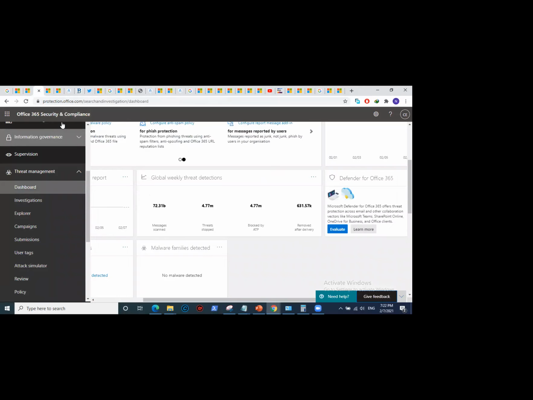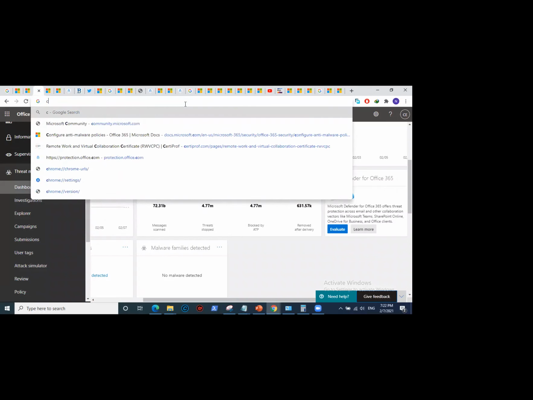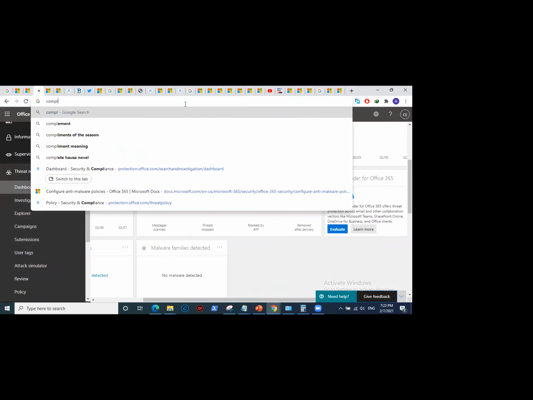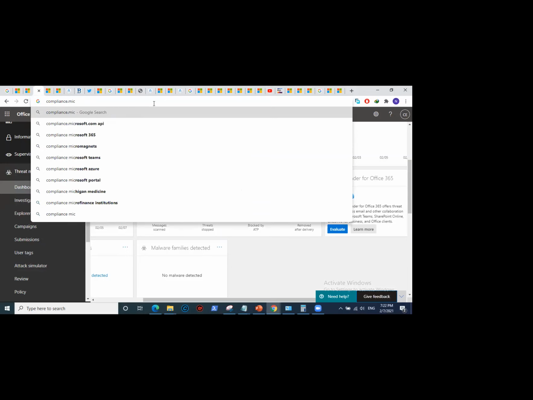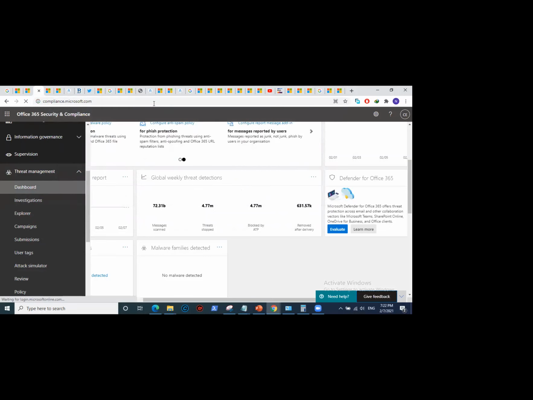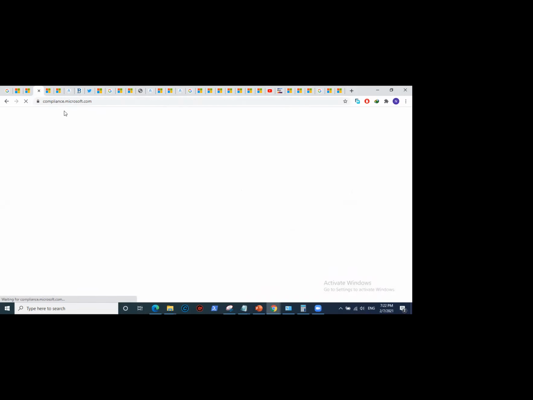Let's see, they have the compliance dot Microsoft. You can go back, talking about the investigations and the attack simulator. That's very interesting stuff, and a lot of people don't use it enough.